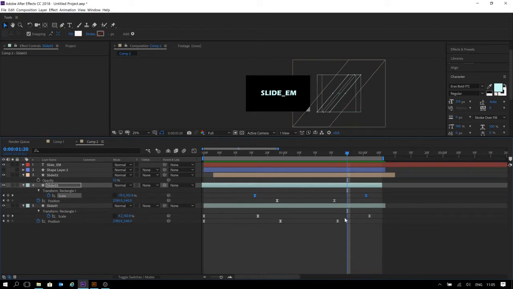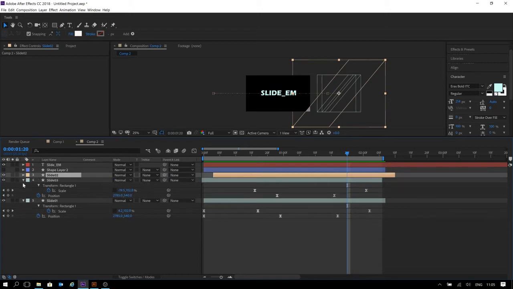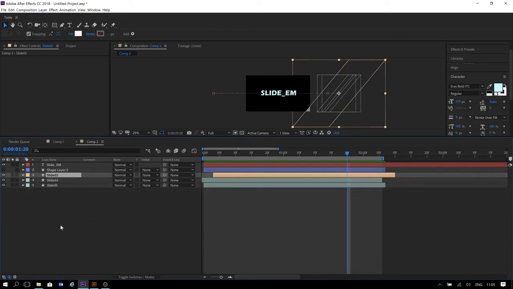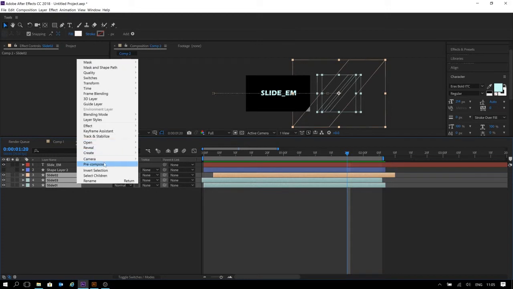Okay. So once I get this, I'm happy with this slide. What I'm going to do is I want to turn this into a track matte. Okay. How do I do that? I choose the entire slide. I can either right click and pre-compose, or Control Shift C. Control Shift C for my normal desktop, and for Mac you're using Command Shift C.